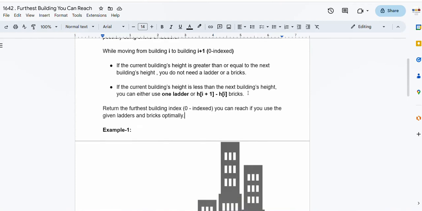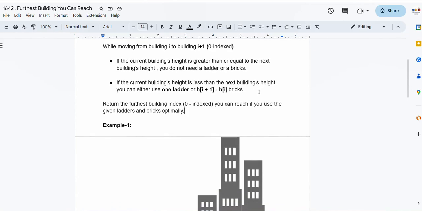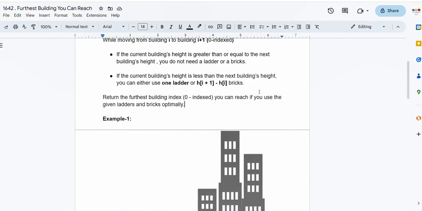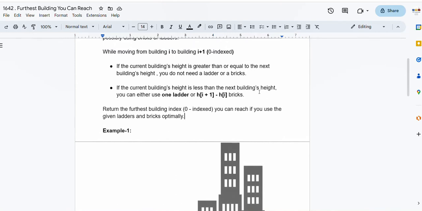So what do we have to do in this problem? We have to return the furthest building index, if we consider 0-based indexing, that we can reach if we use the given ladders and bricks optimally. So we want to reach the furthest building in this problem.